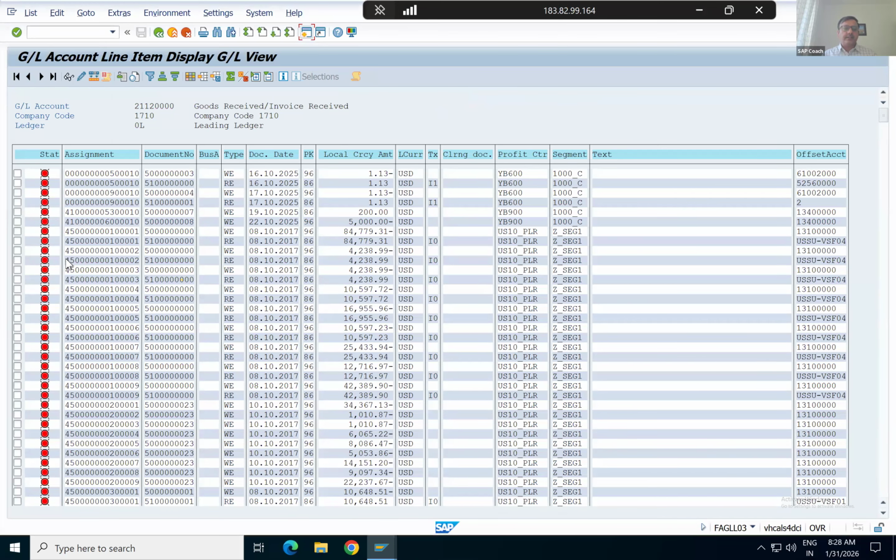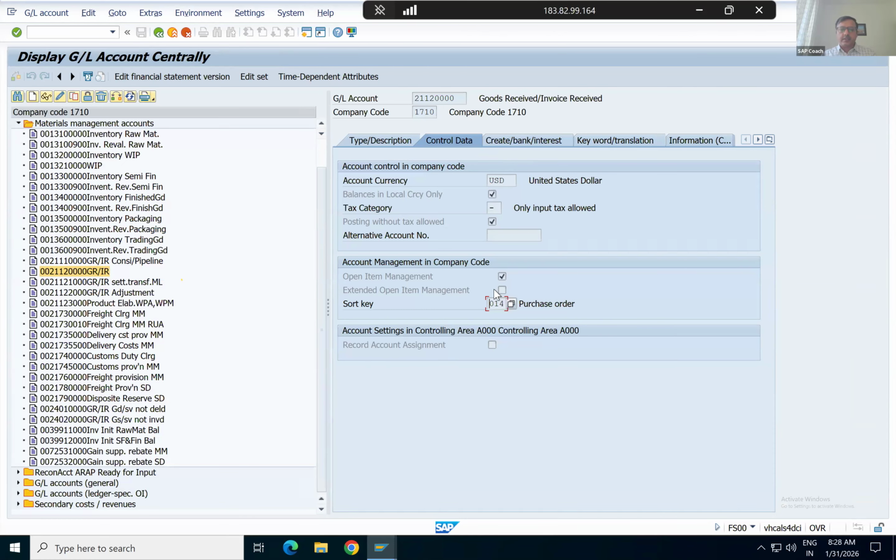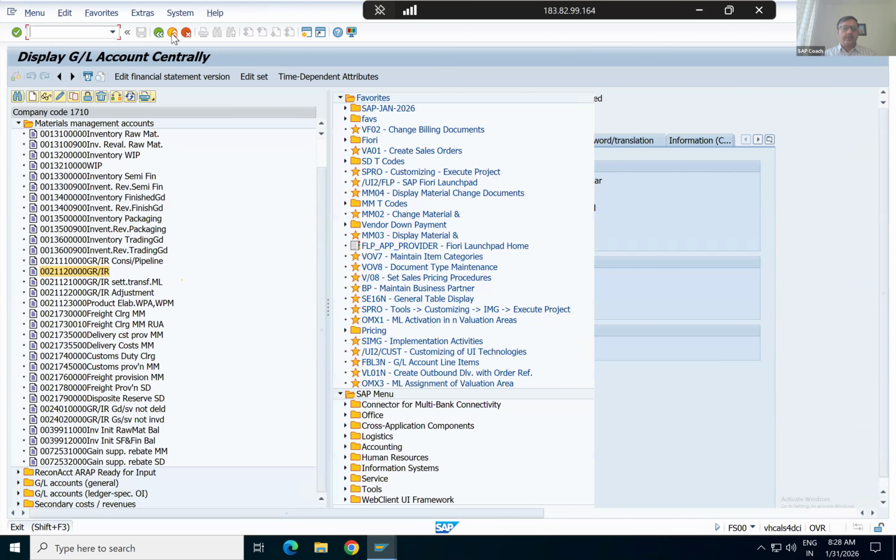As we have seen in the configuration, the clearing happens based on assignment number. So assignment number is very important. Here you see the assignment number is automatically updated because of the sort key. In this GL account, we have the sort key of purchase order. Now, this is the GRIR clearing account.